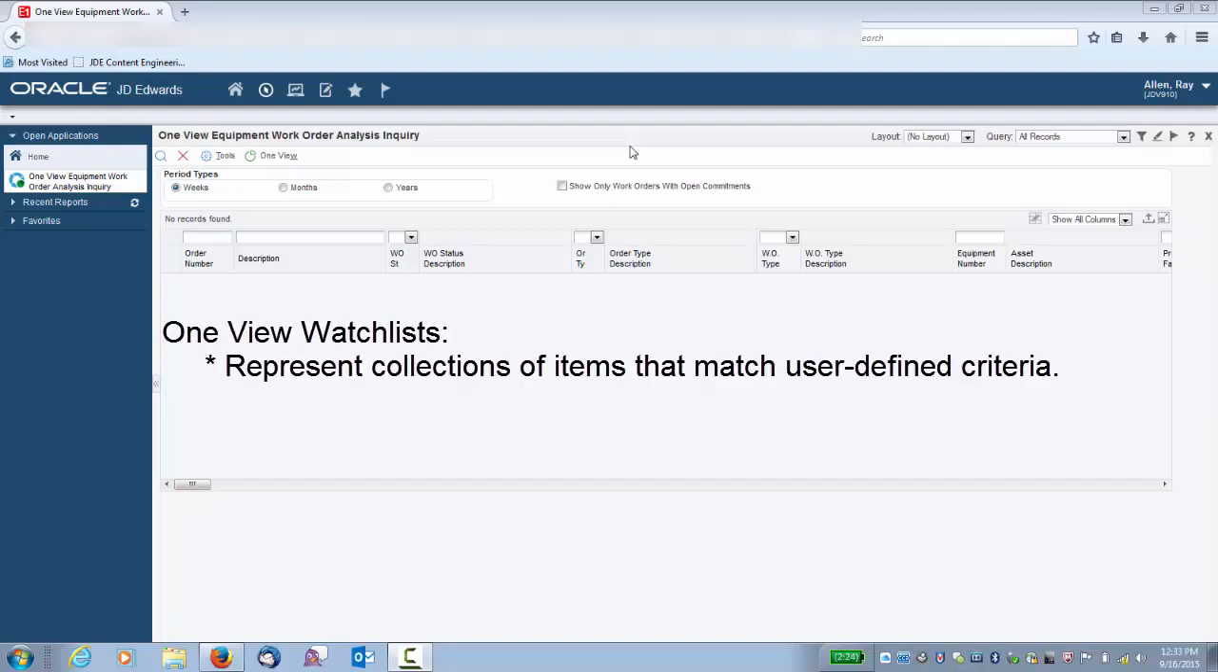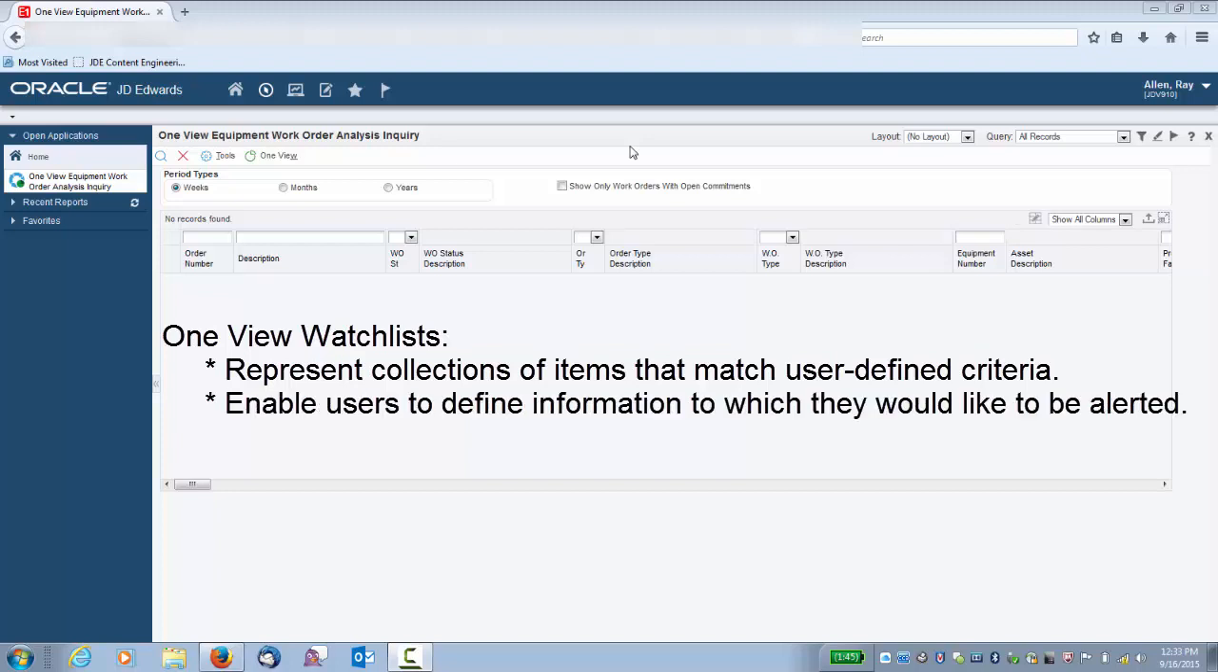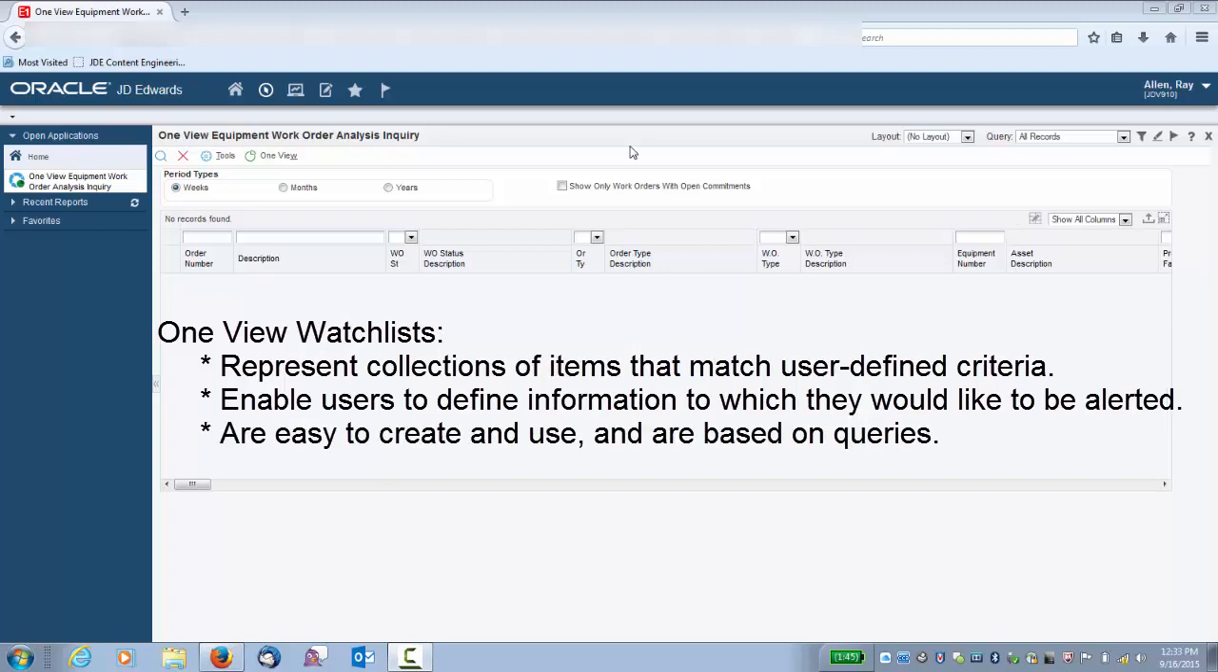OneView Watchlists are collections of items that match user-defined criteria. They enable users to define information to which they would like to be alerted. For example, a user might want to be alerted to outstanding tasks that they need to do or thresholds that have been passed, such as batches in error or backordered sales orders. Watchlists are very simple to create and use and are built upon queries.